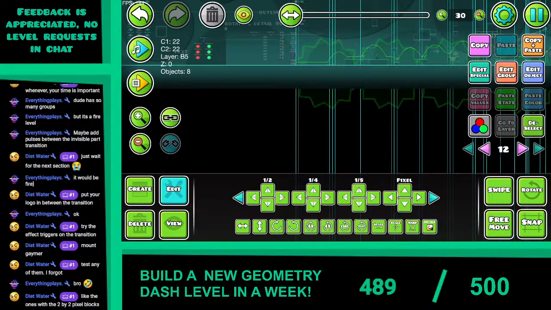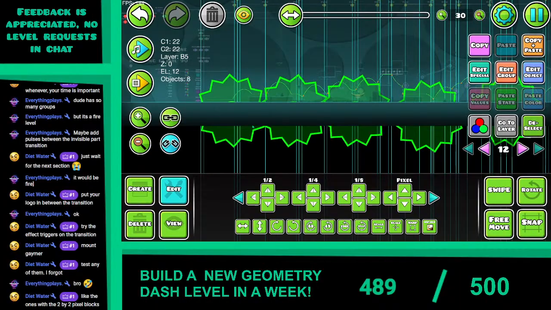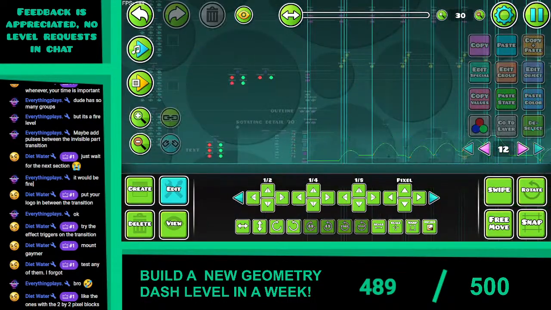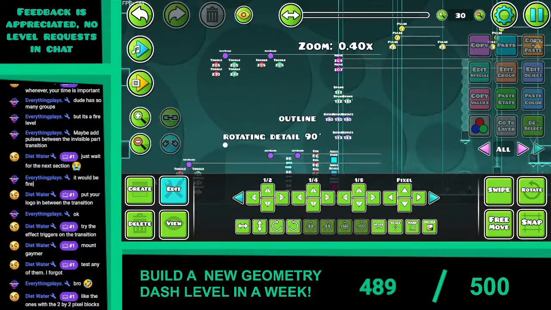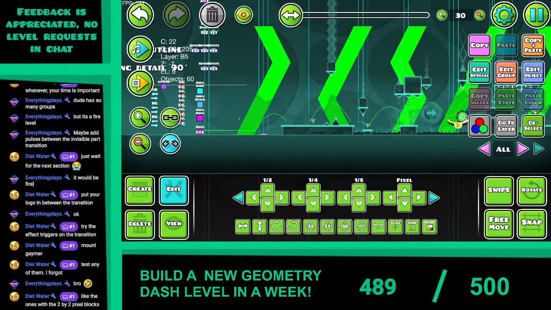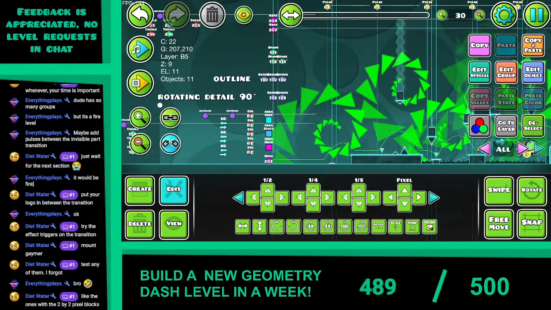Okay, brand new editor layer. Put it on 12. Link it together. And the groups that I need are 4. 2 of 4. Wait a second.